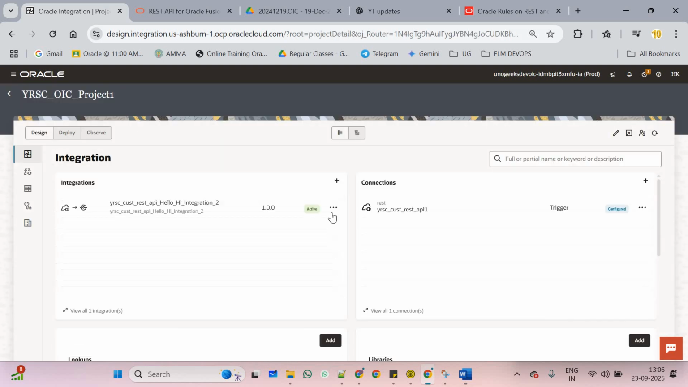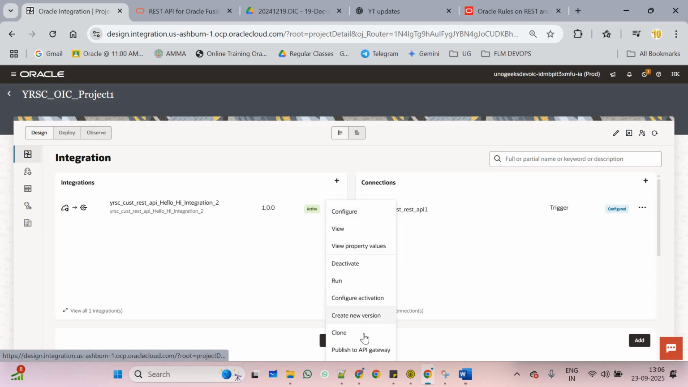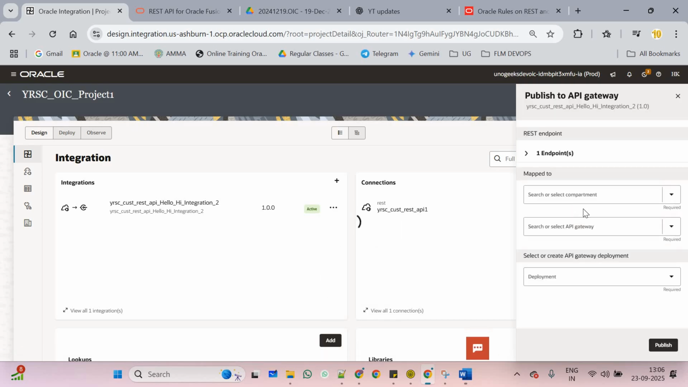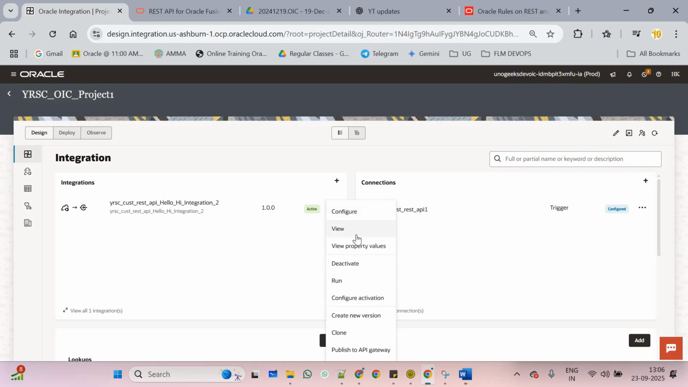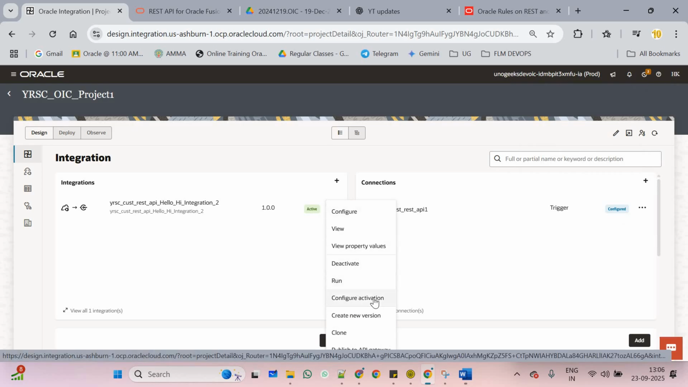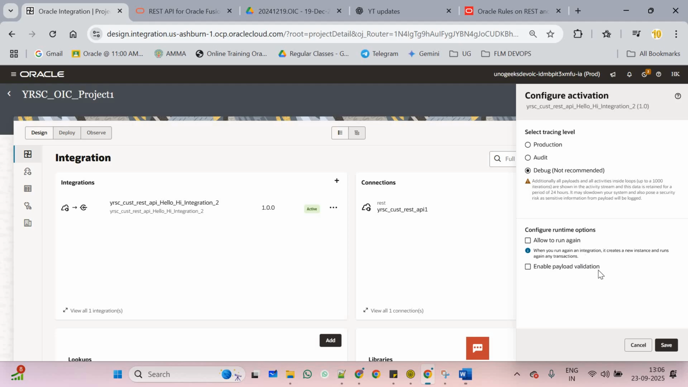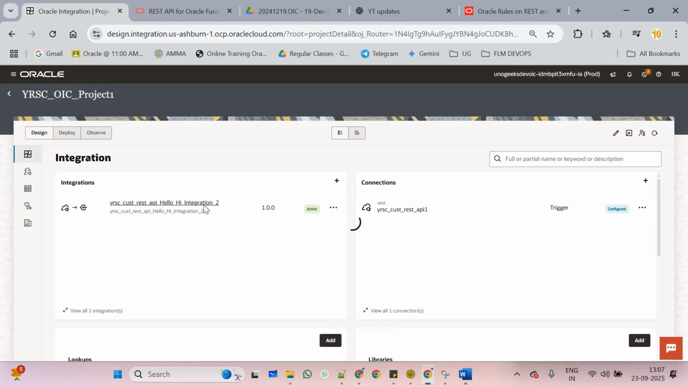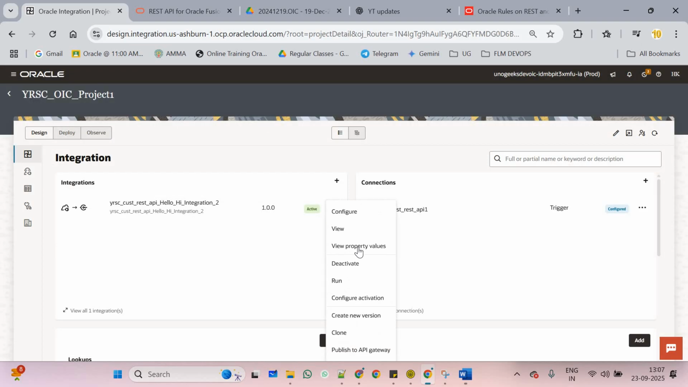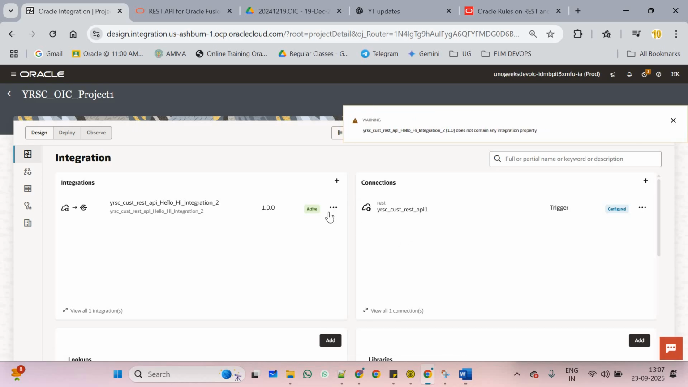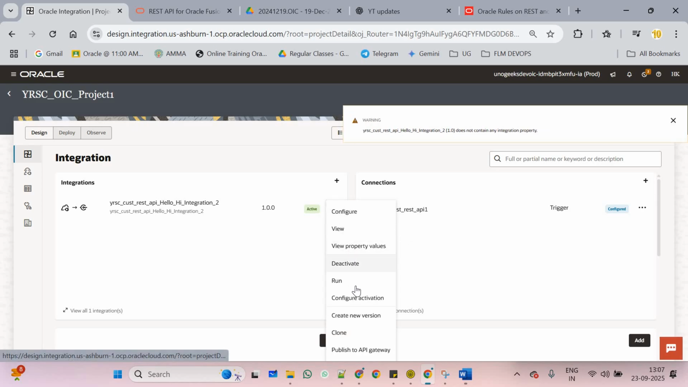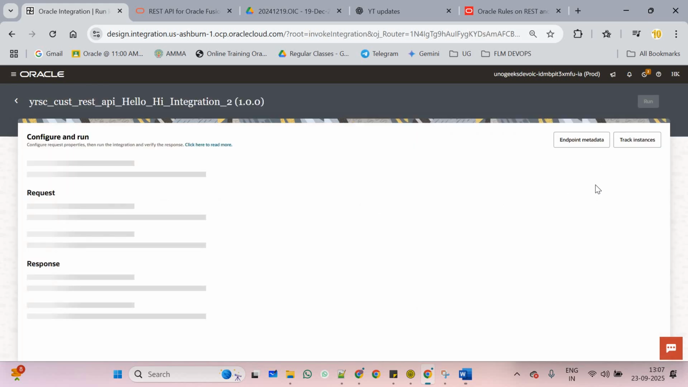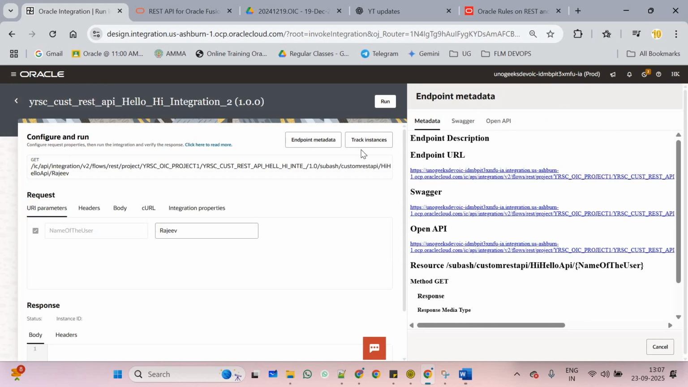Okay. Let me check for the URL where it's generated. Published to API gateway. No, this is not the path. View, not run, configure activation. We come to here. No. If I click on that, I will be going to integration. We would like to know the property values. It will not contain any property values. Deactivate. Okay, here I think so. Endpoint metadata. Yes. Here we have the endpoint URL.